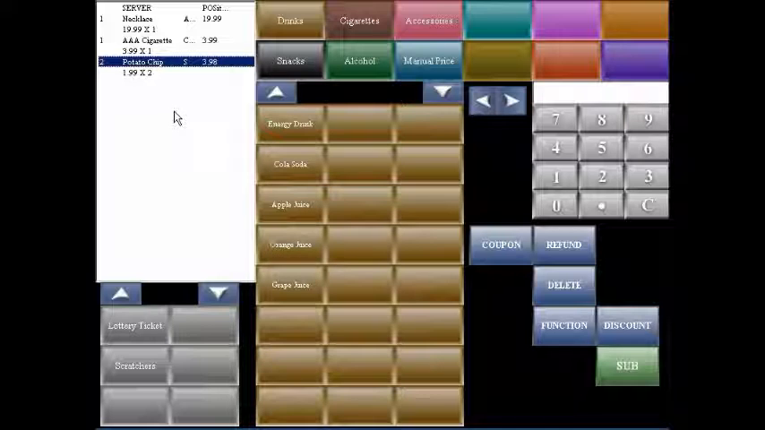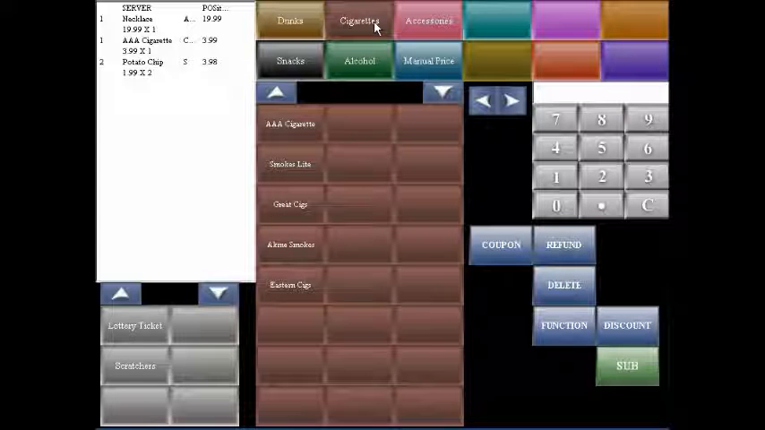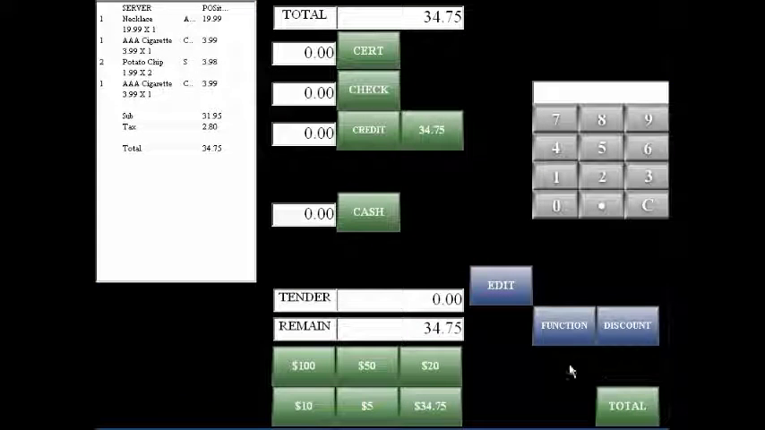Also, let's do another input item. You could also do it directly through the POS interface. Let's go to cigarettes, and customer wants to buy a pack of AAA cigarette. Okay, and hit subtotal to go into the payment screen.